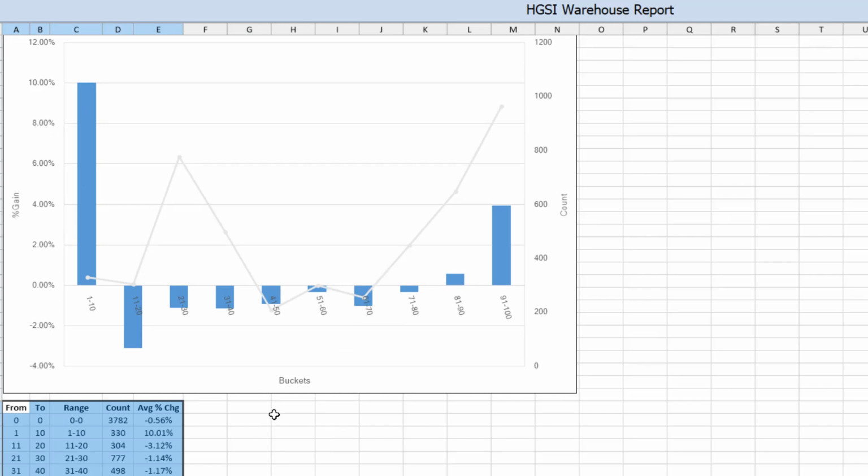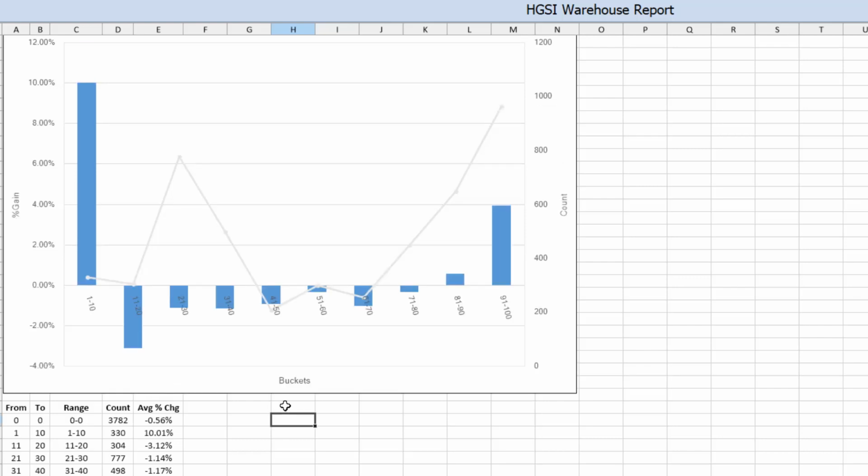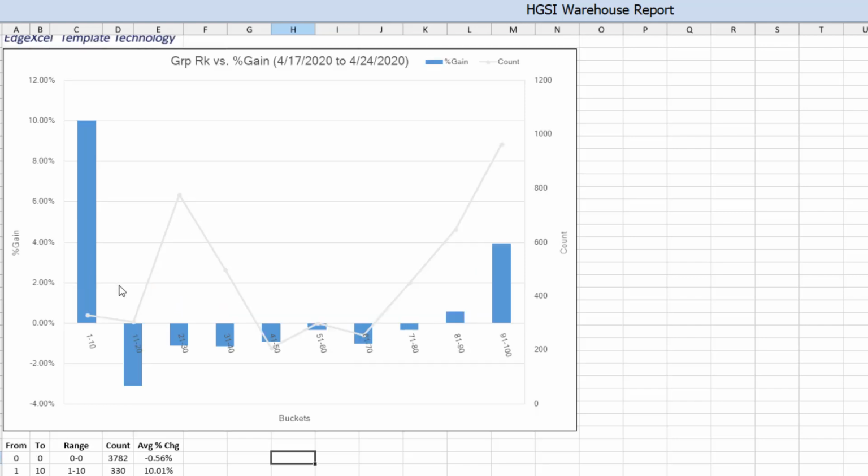Let's look at group rank. How did group rank have an effect last week? Well, if stocks were in groups that had a high rank, the 91 to 100, then they had a 4% gain last week. If they were in groups that had a very low rank, they had a 10% gain. Anywhere in the middle tended to be a loss.